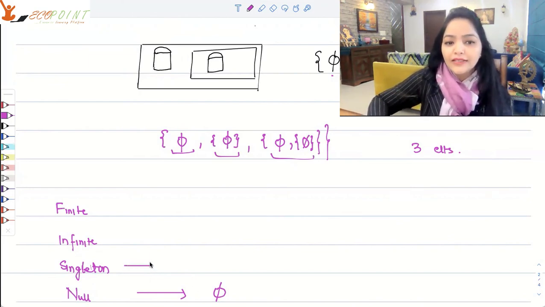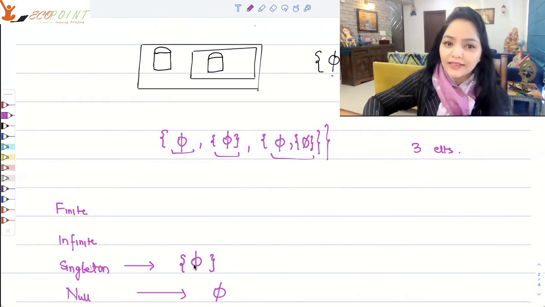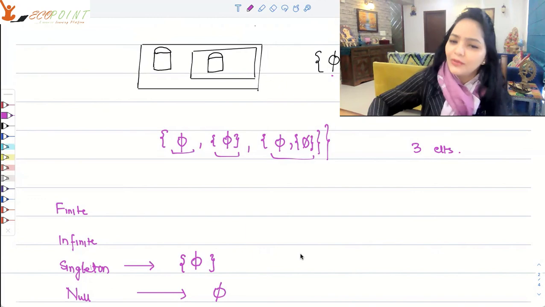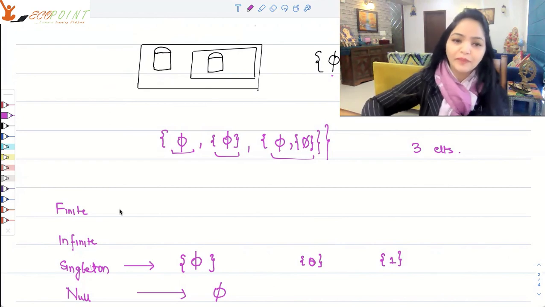Now, a singleton set is one which contains just 1 element. So when I say a set that contains phi, it has 1 element exactly. So that becomes a singleton set. It contains just 1 element. You can think of other ways also to put this. You have just 0, the set that contains just 0. It could be the set which contains just 1, and so on and so forth.